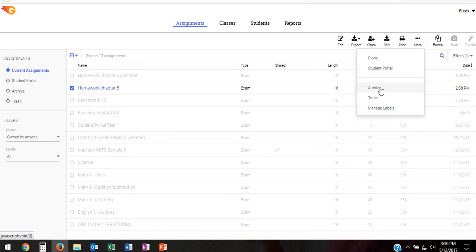Also under More is the ability to take that checkbox assessment and either archive it or trash it. Archive just gets it off my desktop, but the data is still available. Whereas trash gets rid of not only the assessment, but also the data associated with it. Both archived assessments and trashed assessments are still available to me on the left-hand side, where I can pull up archived assessments or trashed assessments, and trash is available for up to a year if you accidentally trash an assessment.